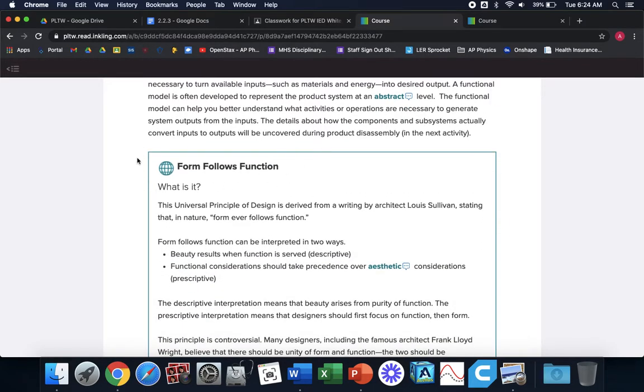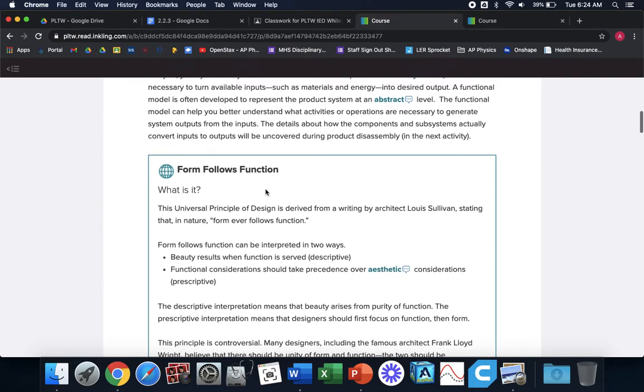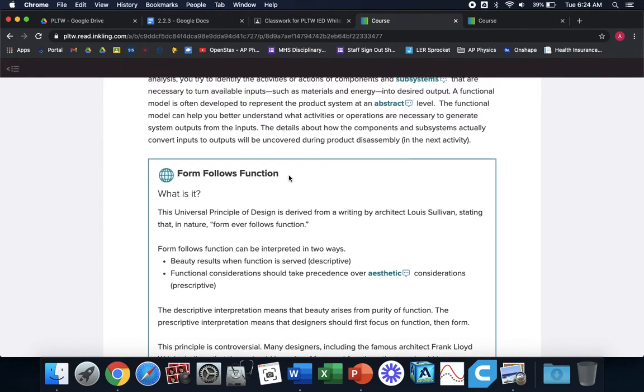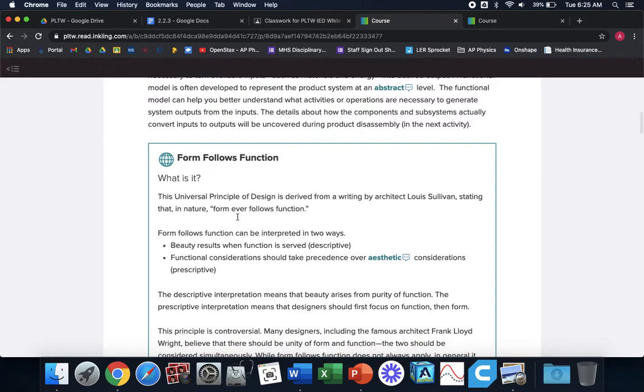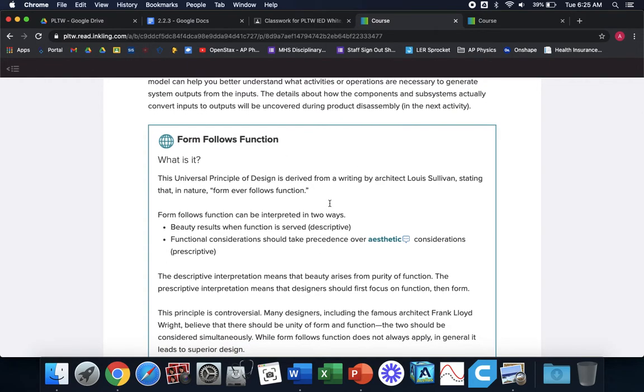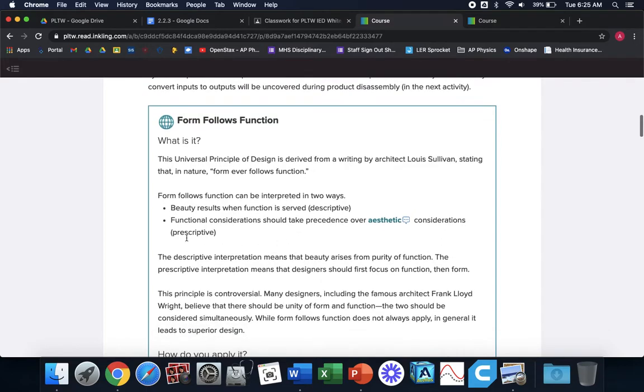Most of you have probably heard of this expression, form follows function. Sometimes there's a lot of confusion on what that means. It's actually a design principle. There's two ways to look at it. The first one I want to talk about is a prescriptive interpretation. This is like the word prescription, meaning something that you should do.